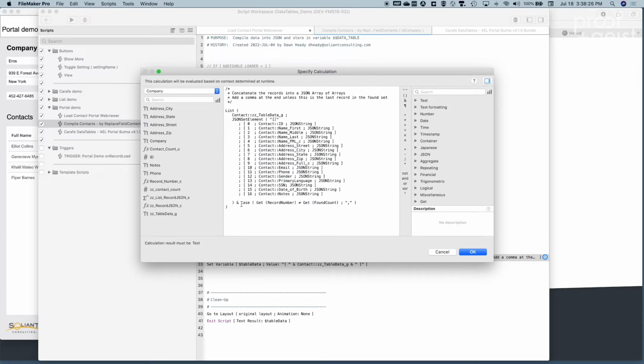And then this little bit of code is just to add the comma at the end if we know we are not yet on the last record. So when we are on the last record, we won't put a comma at the end. So we end up with this list of JSON with a comma at the end of each row.